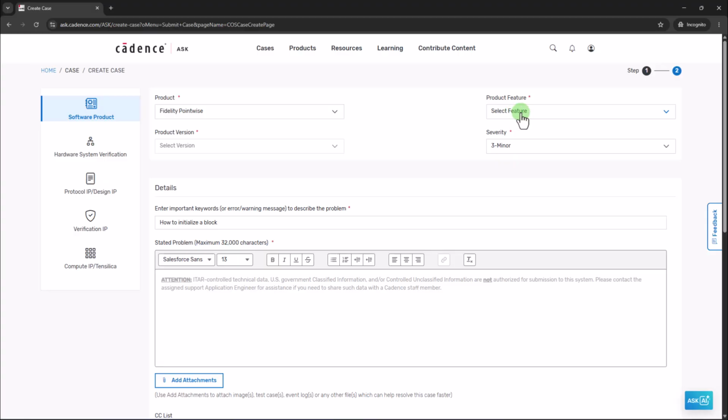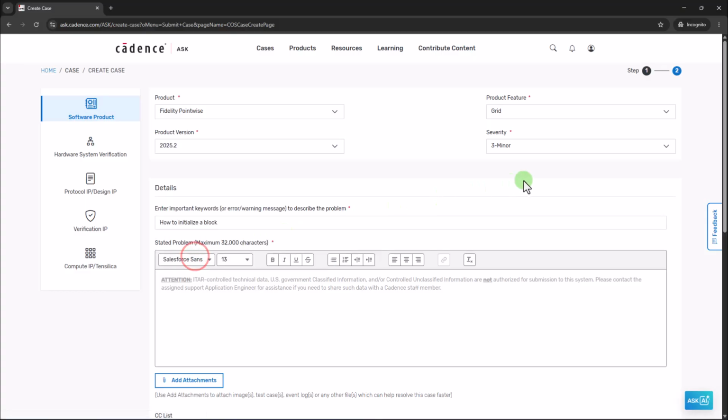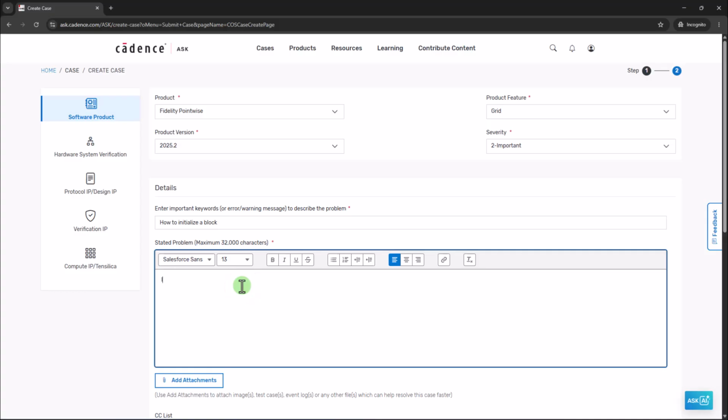For Fidelity Pointwise, you will need to provide what feature your question or issue is about. Similarly, select your product version. In the severity, select from the 3 levels, with critical being the blocker for your workflow. You can also update the important keywords here and provide a detailed description of your problem with attachments if needed. Again, note that any ITAR-related material should not be attached or included in your ticket.